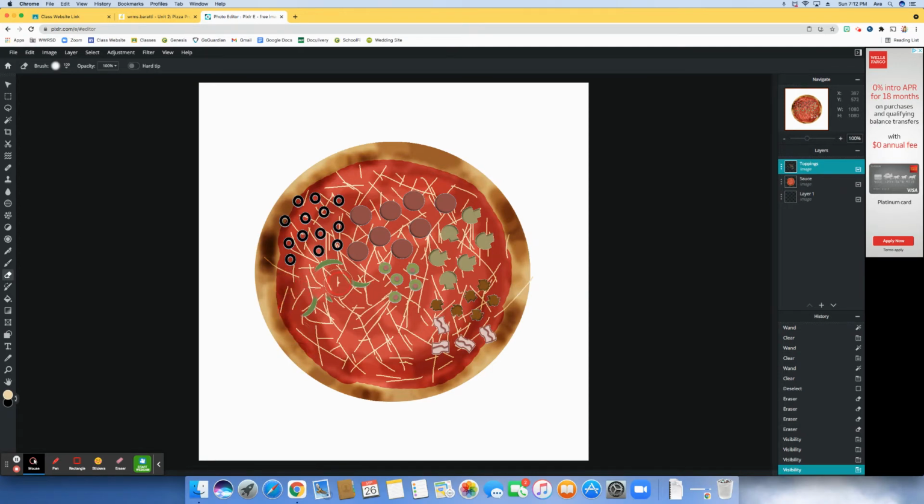I don't know what these are. It's like green bananas. I don't know. I'll get rid of the olives. And I will get rid of the mushrooms. Okay, so I'll keep these.